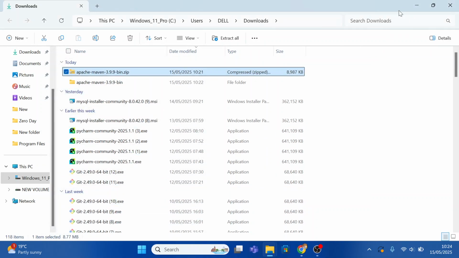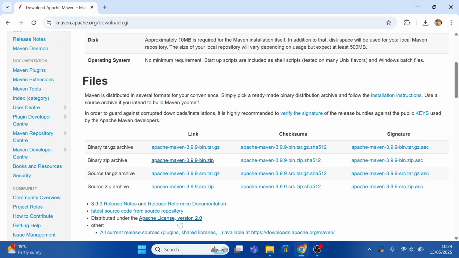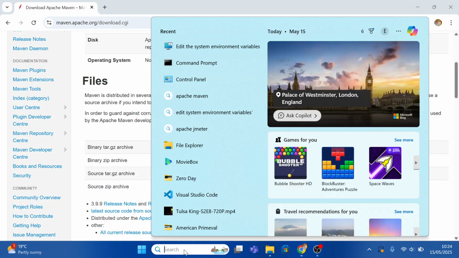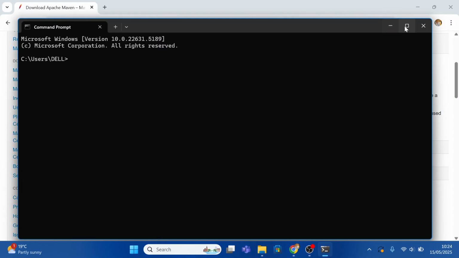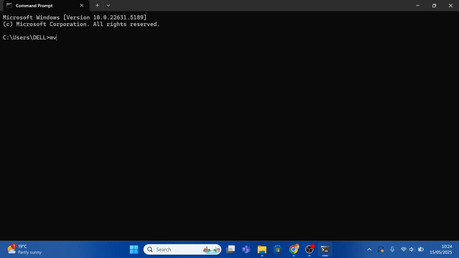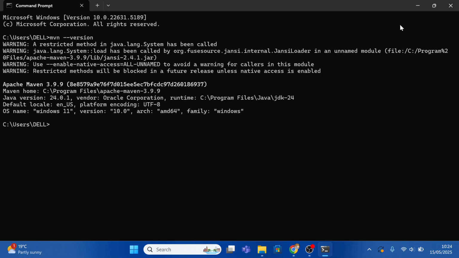So we can verify the installation. Come back to the search bar and type cmd and press enter. So here type mvn space --version and press enter. You can see that you have downloaded and installed the latest version, Apache Maven 3.9.9.